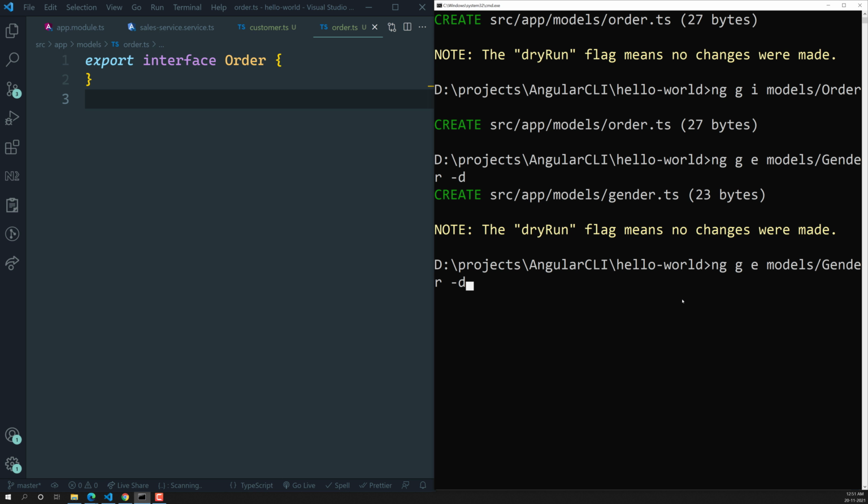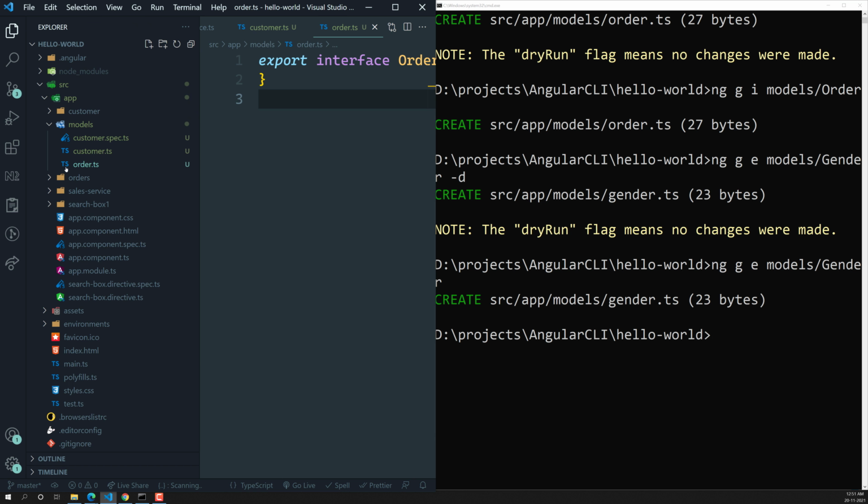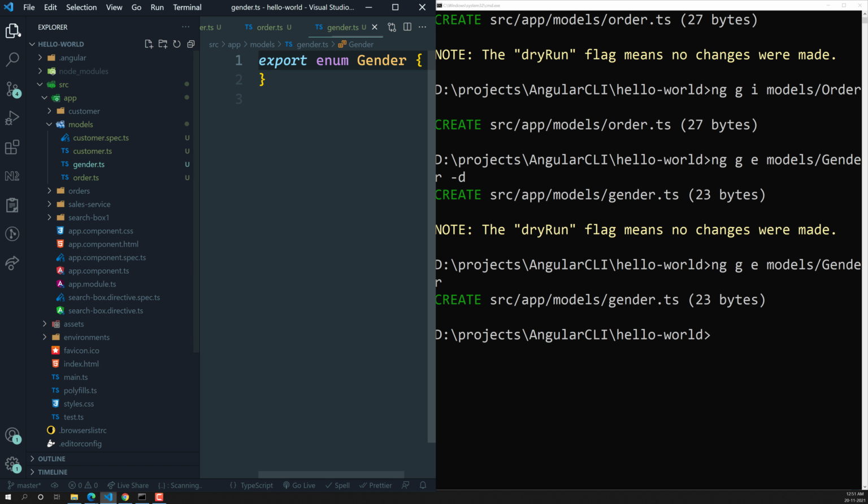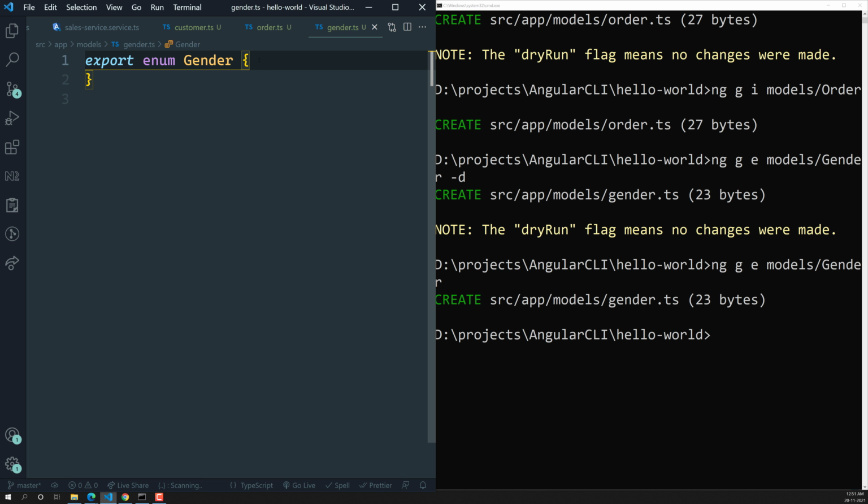So let's try to create without dry run. If I create without dry run, in the same scenario, export enum gender will be created. Let's see the output here in the gender.ts, and here is export enum gender. What are the options you want to give? You can give it. So this is the way.